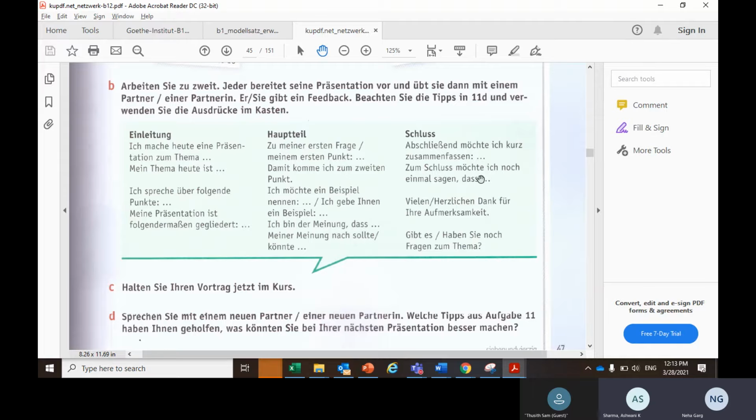Dann wir haben Schluss. Ashwini, bitte lesen Sie das vor. Abschließend. That means at the closure, at the end. Abschließend möchte ich kurz zusammenfassen. Zum Schluss möchte ich noch einmal sagen, dass. Yes.